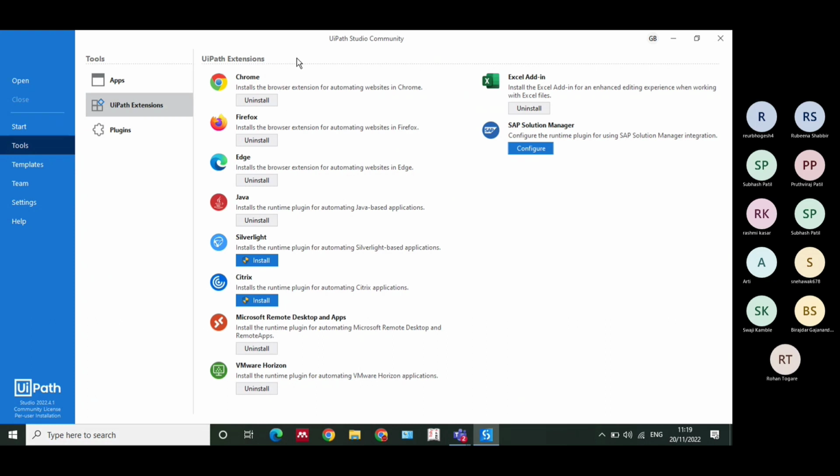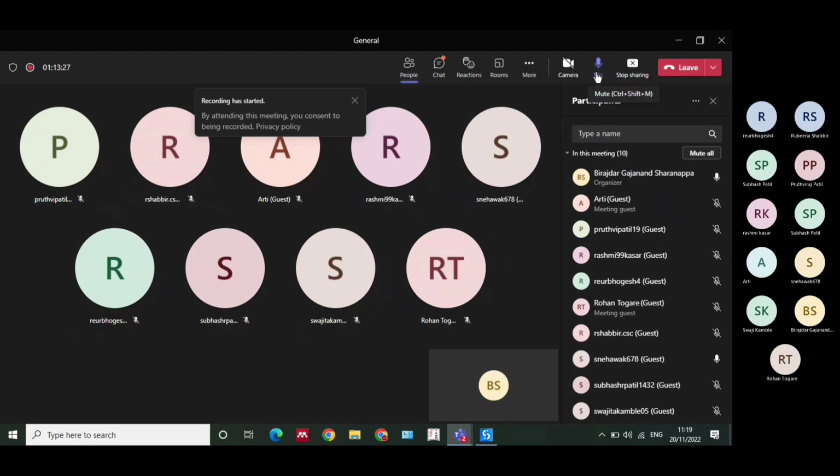Now in your case, all these are in disabled format, right? Can you confirm? What is the status in your system? Go to Tools and UiPath Extensions. Check it out, everybody. Don't wait for the right time. This is the right time to check it out. Confirm it.